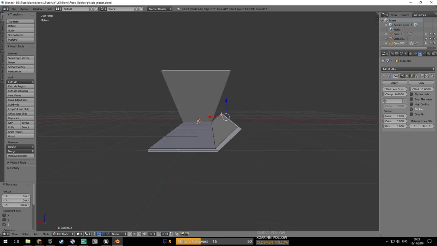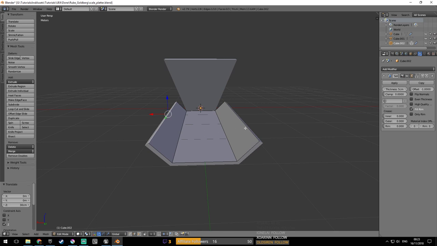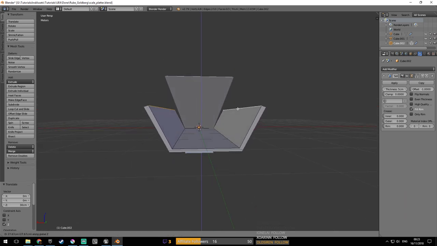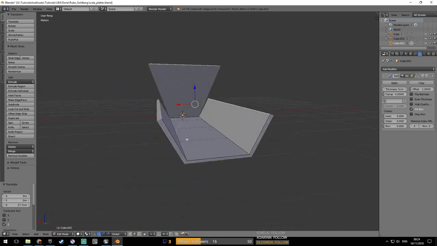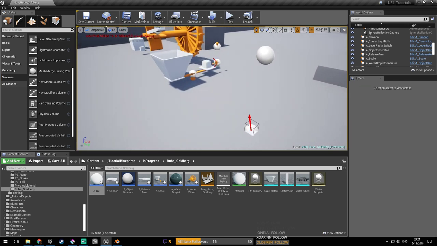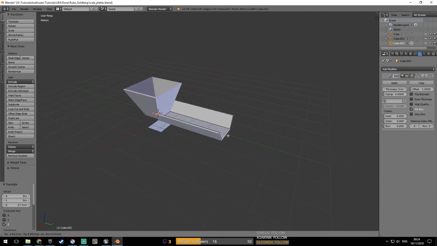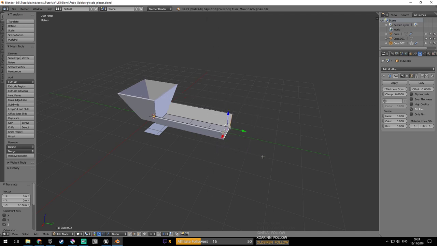Wait. That should be okay, right? And extrude this. 0.3. That's not enough. That should be okay. So let's eyeball the length that we need. I probably need more. What is that? Wait. Something like that.